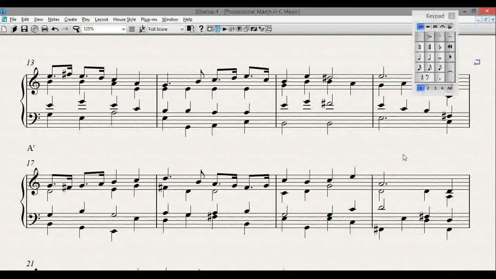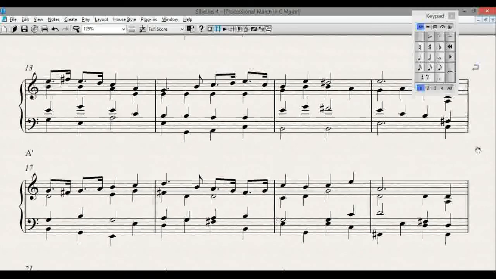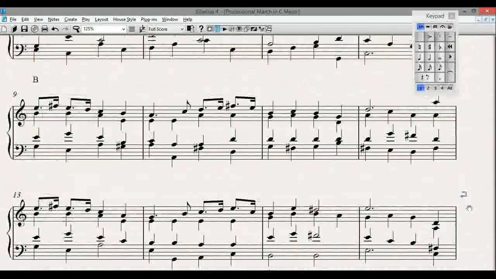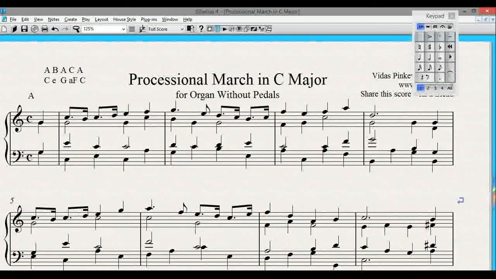So okay, we'll leave it like that, and in our next video, the 4th video, we'll deal with section C, which will start in A minor and modulate to F major.